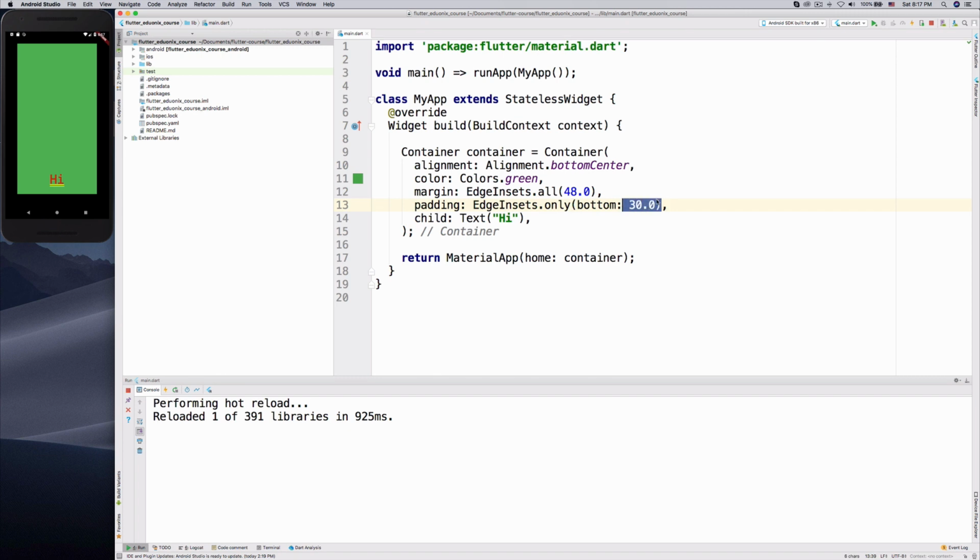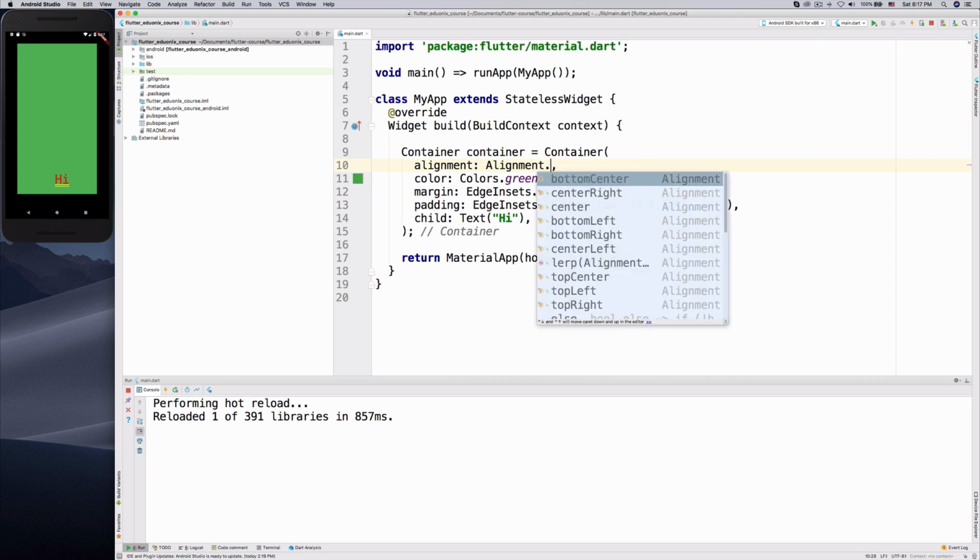Now let's try something. We can do bottom 30.0. Let's do left 40.0. You're going to see that's going to slightly change it. There we go. Let's do alignment dot center.